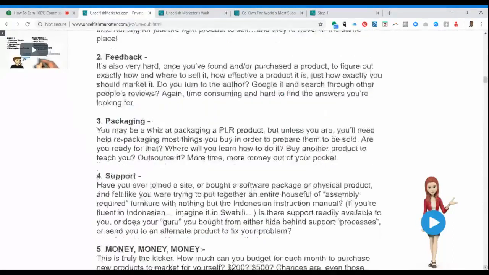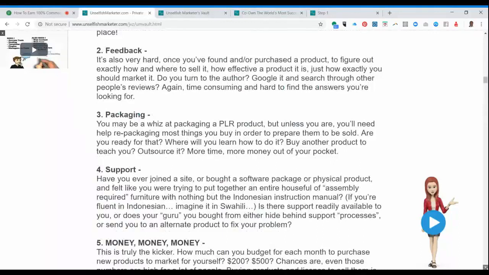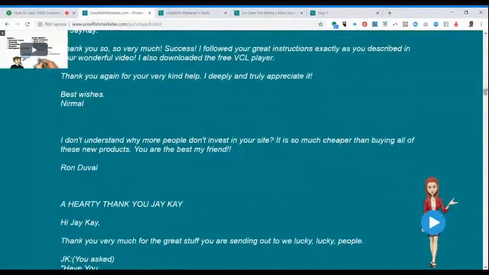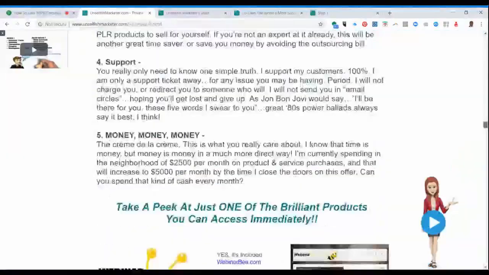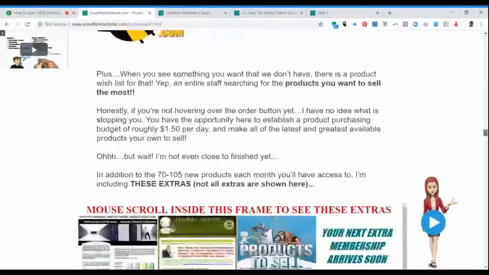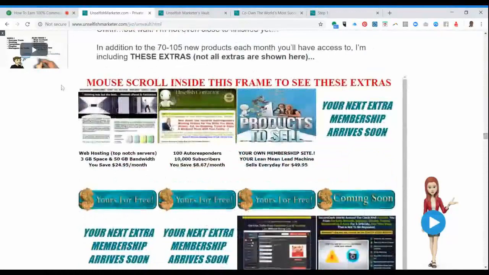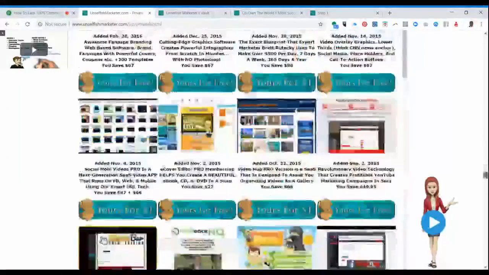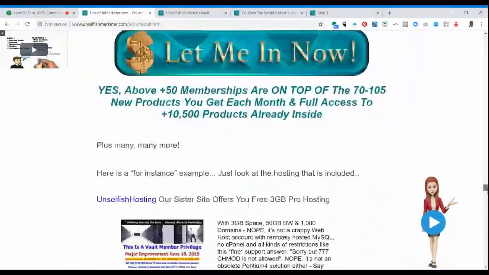But that's not the purpose of my creating this video, because when you become a member of the site, you become an affiliate for the site too. This just shows you some of the extra membership sites. It doesn't show all of them, but again, there are 50 of them. I'm going to let you go to the site and scroll through those.